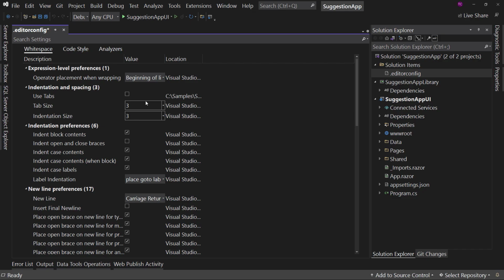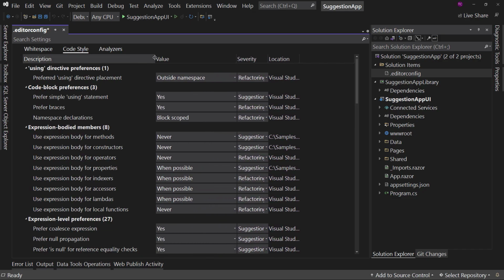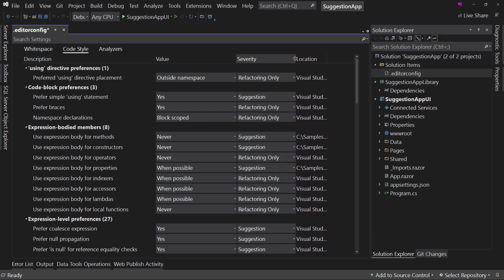So this will make sure that it applies this to anything new. Now, existing things won't have this, and so we'll have to format those documents. But for anything new, that will apply. But also under code styles, we're going to make some changes here. The change I'm going to make here is the namespace declarations. Right now it's block scoped. I'm going to change that to file scoped. That's the newer way of doing namespacing. And again, it gives you back a lot of horizontal space.